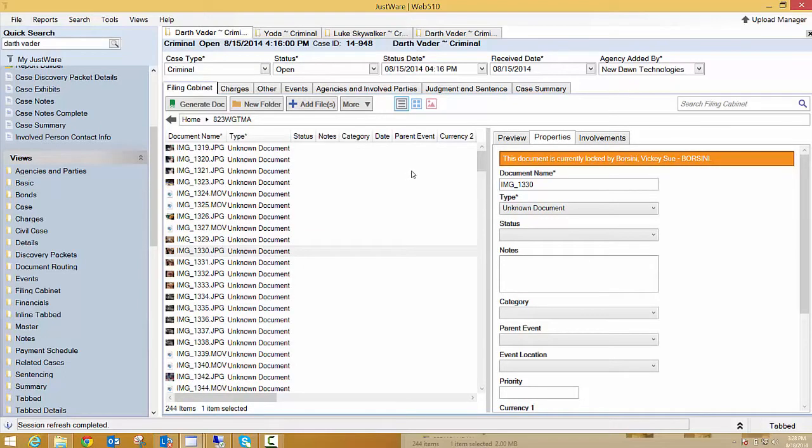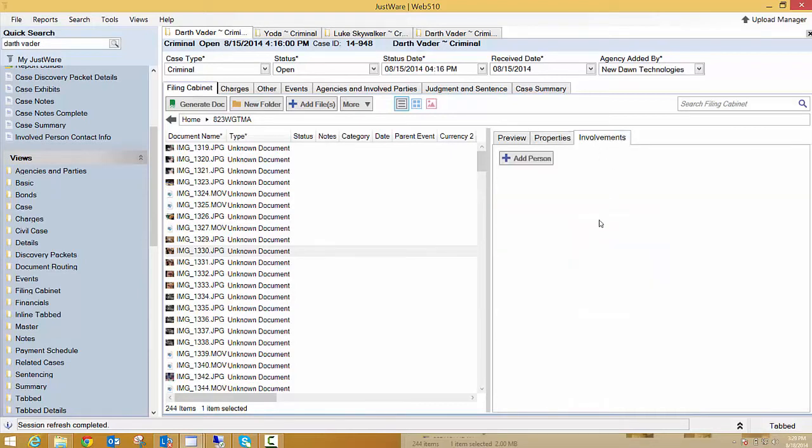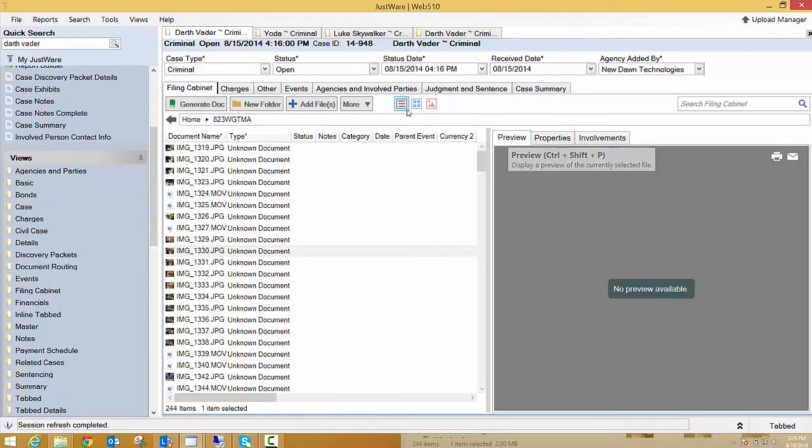The good thing about this JustWare 5.10 filing cabinet that I really like is this preview button. As you can see, I have three different options over here. I have properties, which gives me the document name, the type of file that it is, if you guys use categories or any notes. I have involvement so that I can go ahead and add people to these documents if that is my business practice. But my favorite is the preview.